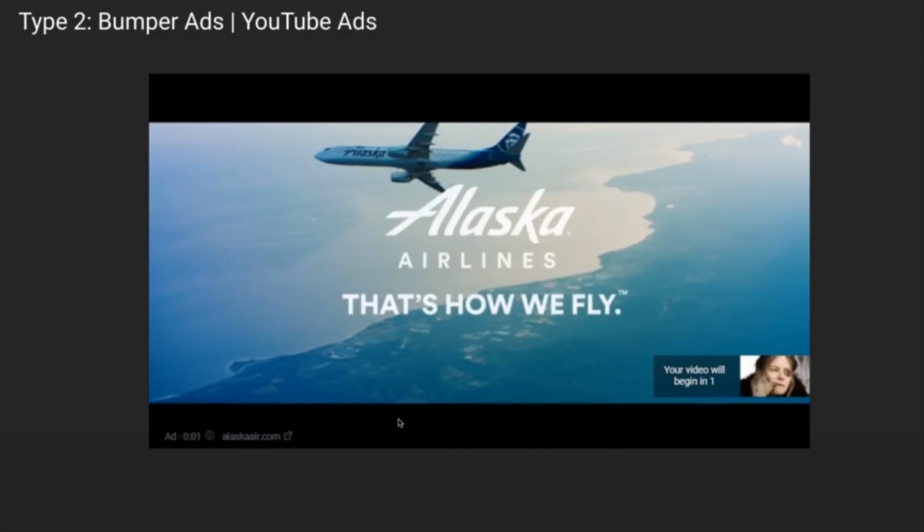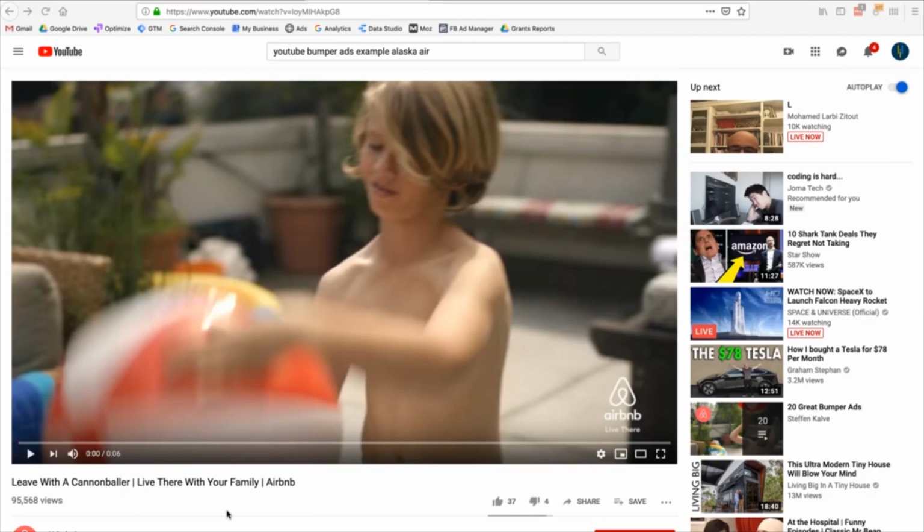So let's take a look at this one from Alaska Airlines. Better yet, let's take a look at this example from Airbnb. I found it to be a little bit more impactful than the Alaska Air one. So let's take a look at this example actually.